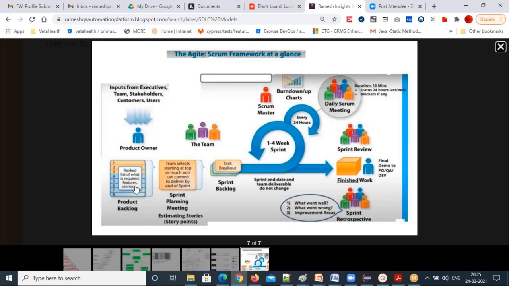Then sprint reviews. At the end of the sprint, you will review the sprint, how it went, how all the user stories were finished, and that will be the sprint review meeting. And then you will give a demo. The demo is given by the QA team or development team, whoever worked on that area, to the product owner or the customers. Whoever worked on the user stories will give a demo. That's the final day of your sprint, the 15th day.